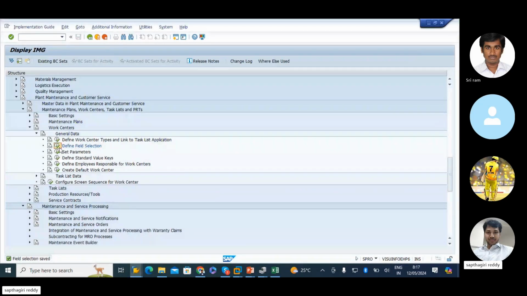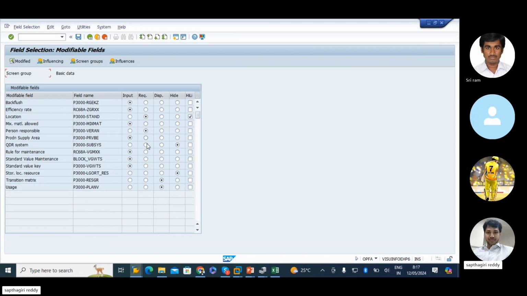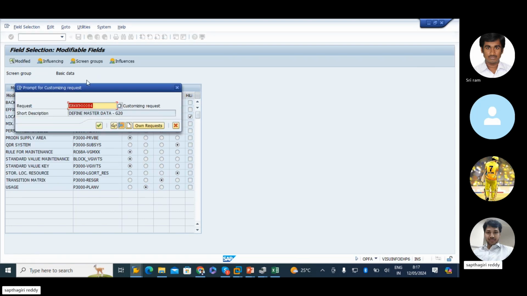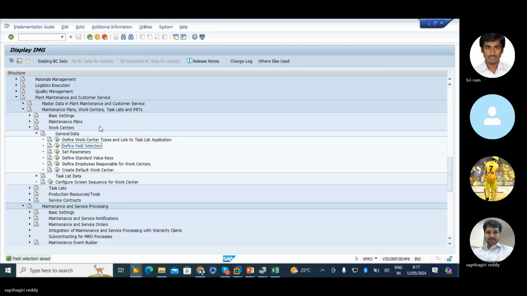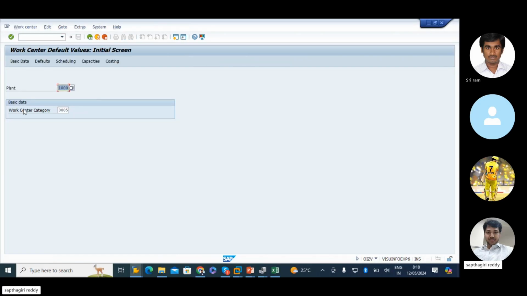Go for field selections again. Go for your basic data. Then where is the usage? Yes, come back and make it a required field. Instead of an input field, I'm making it a required field. So save it. Alright, set parameters like I've explained. This also done, this also done. Create any default work center you want to make. See here, category, you can make 0005 as a default.